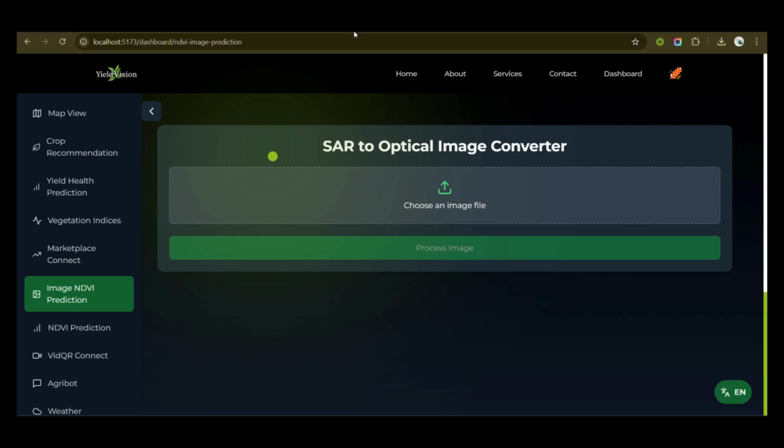SAR, which stands for Synthetic Aperture Radar, images are captured using radar signals instead of regular cameras. SAR works even at night or in bad weather because it doesn't rely on sunlight. It looks quite different from what we see with our eyes. SAR images are more like radar scans, filled with patterns and textures, making them hard to interpret visually.